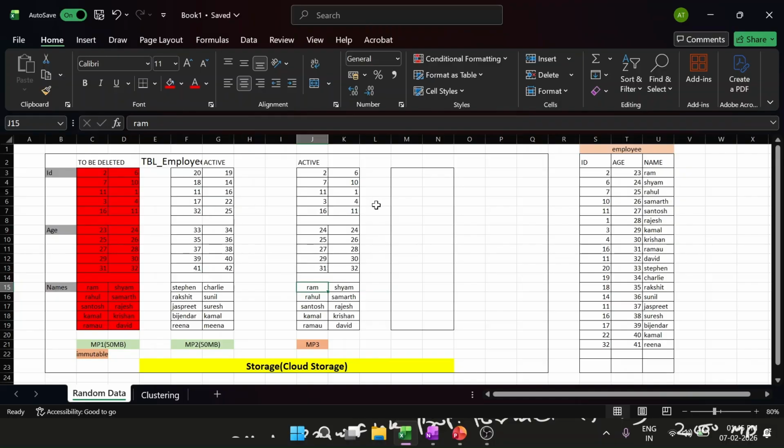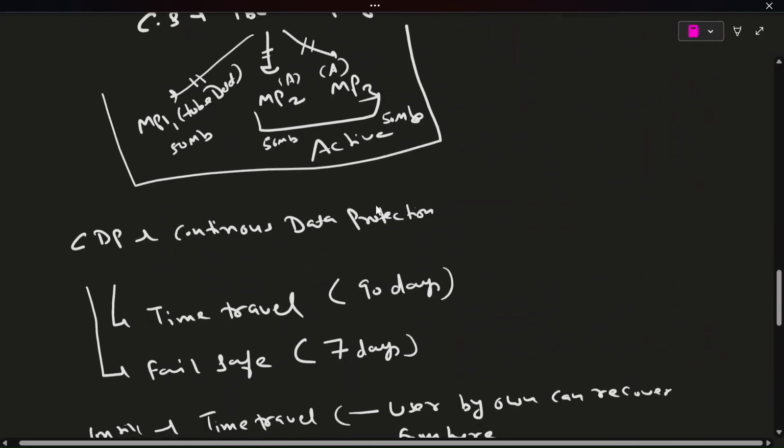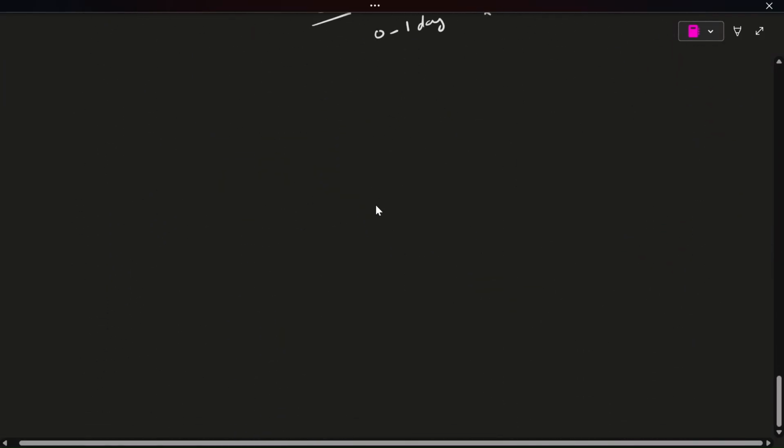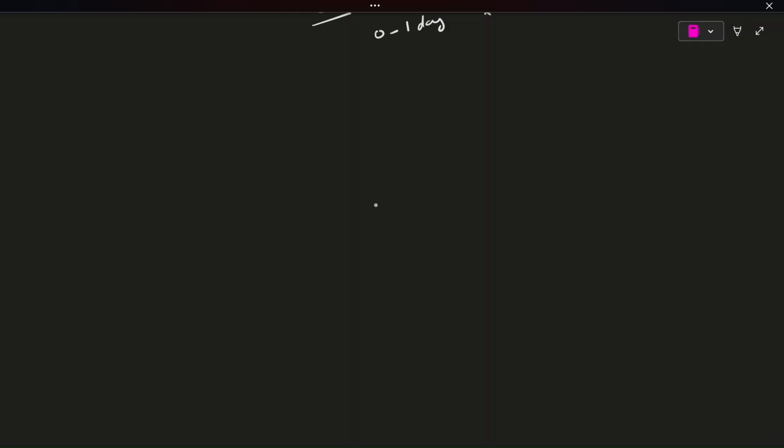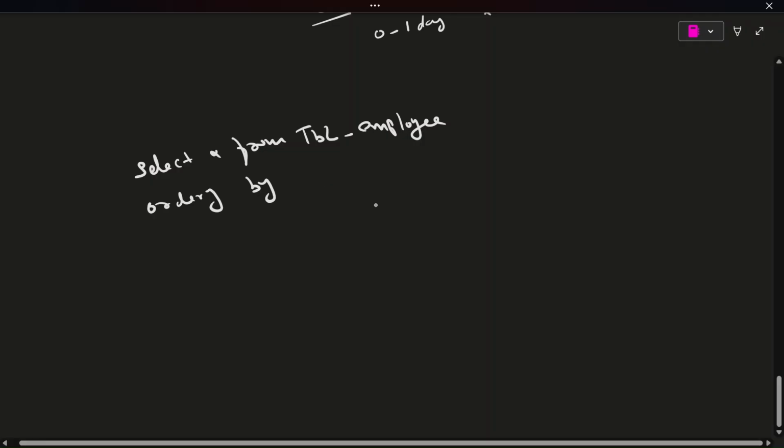But let's say I ran a query, I say select star from TBL employee, order by age. Good. Or let's not do age, let's say order by ID.